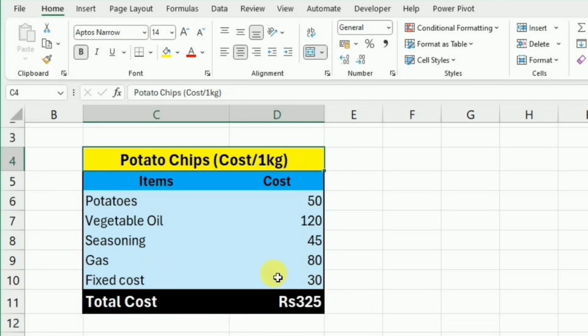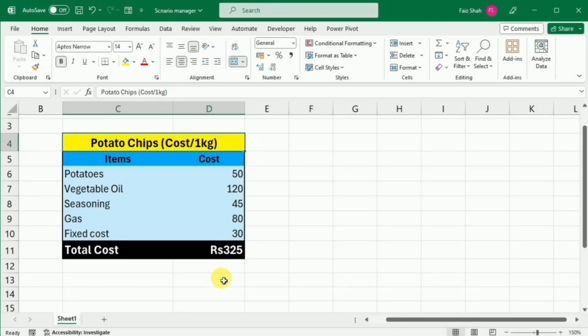cost of the potato chips that we have to give our customers on the package, and that cost must include all these variations. In these type of situations, scenario manager is one of the very helpful tools that we can use to sort out these type of situations. So how can we do this?